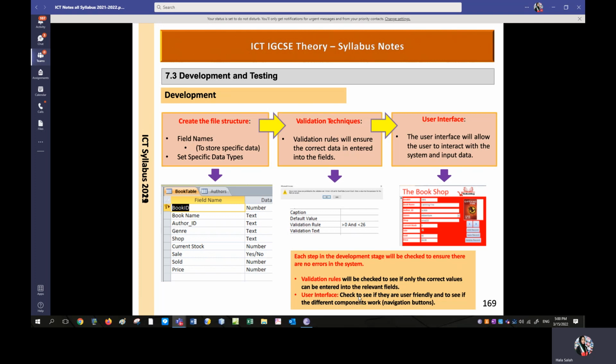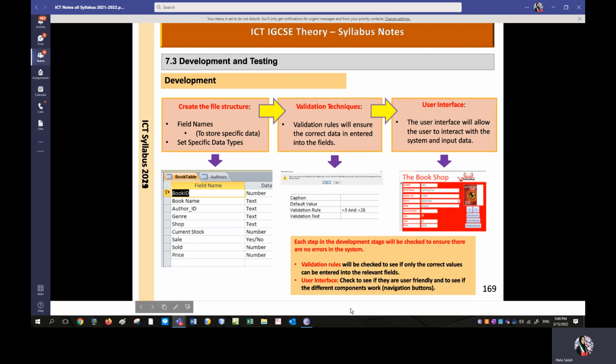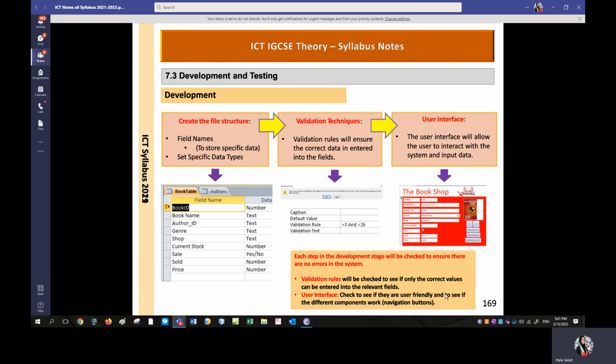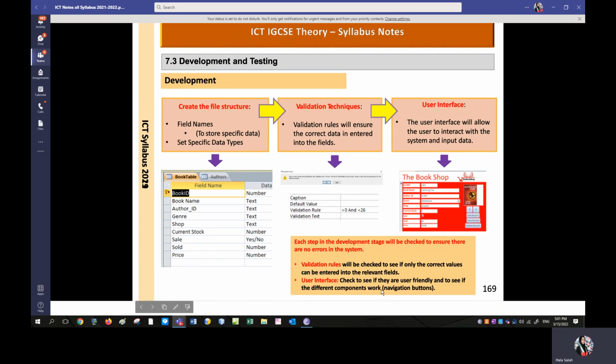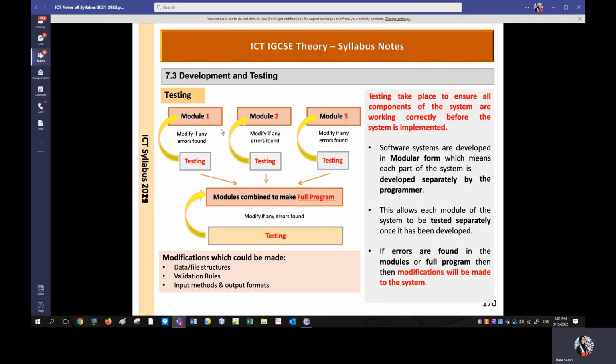User interface check: to see if it is user friendly, and to see if the different components and navigation buttons work. For example, if I have this interface, clicking on save will open a new, empty one, or maybe close this window and open another one. So we have to check all the navigation buttons. Once we finish this, we finish the development.